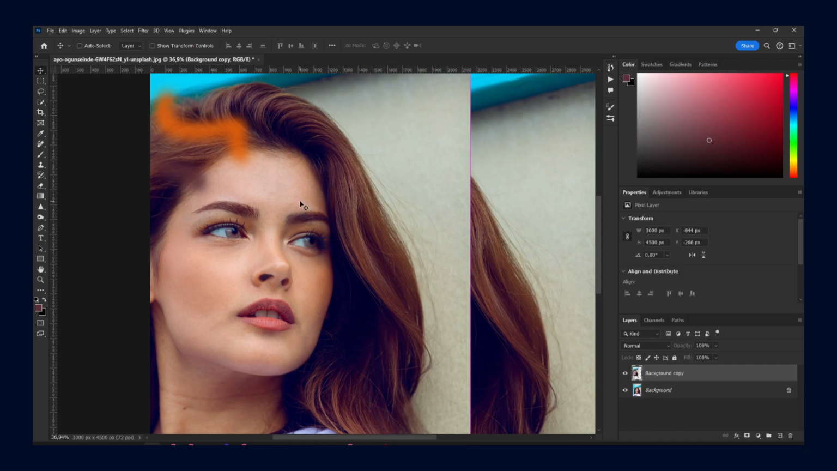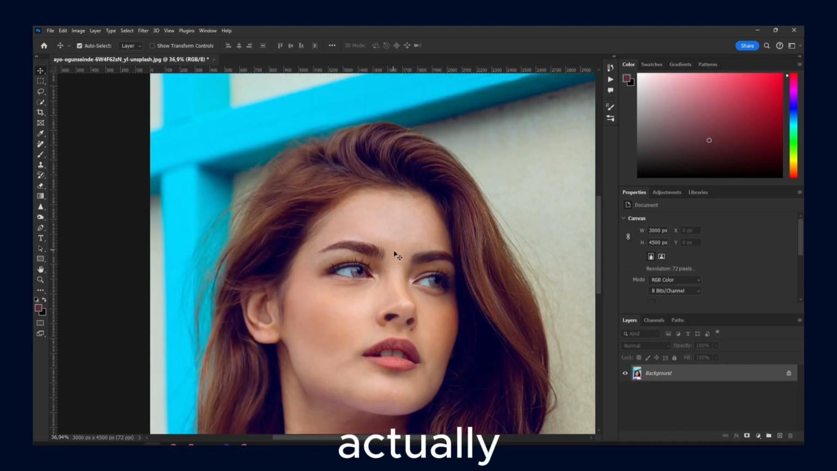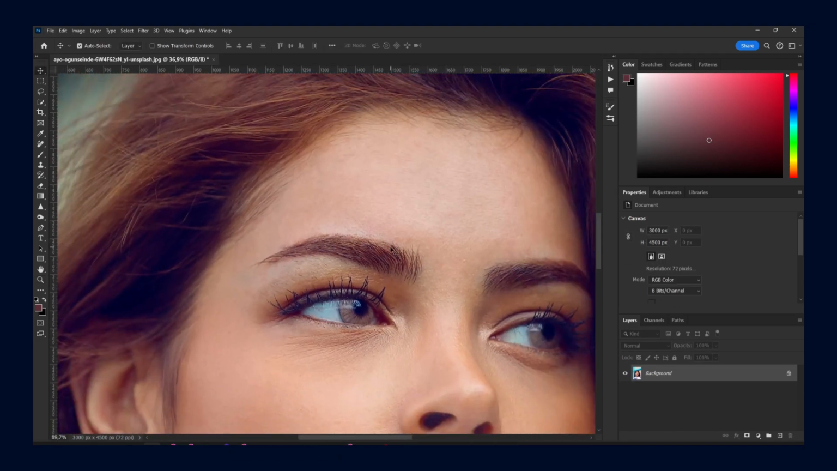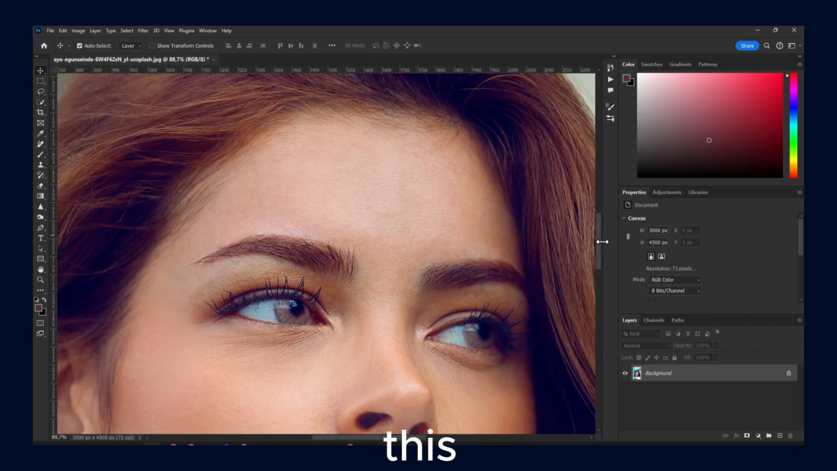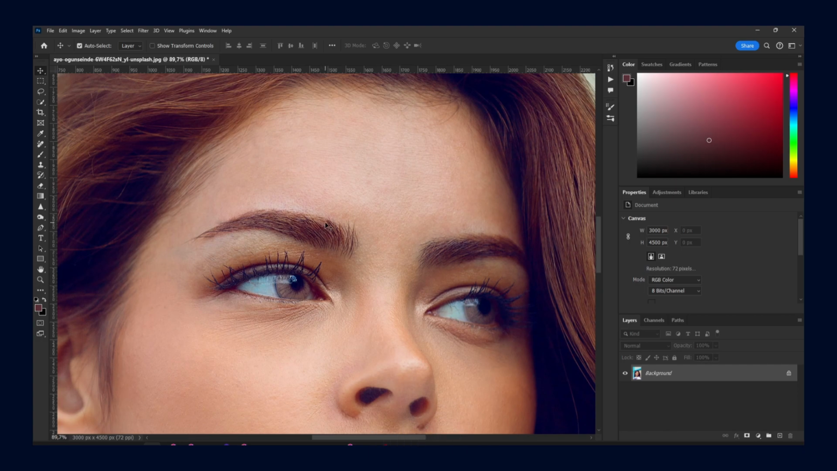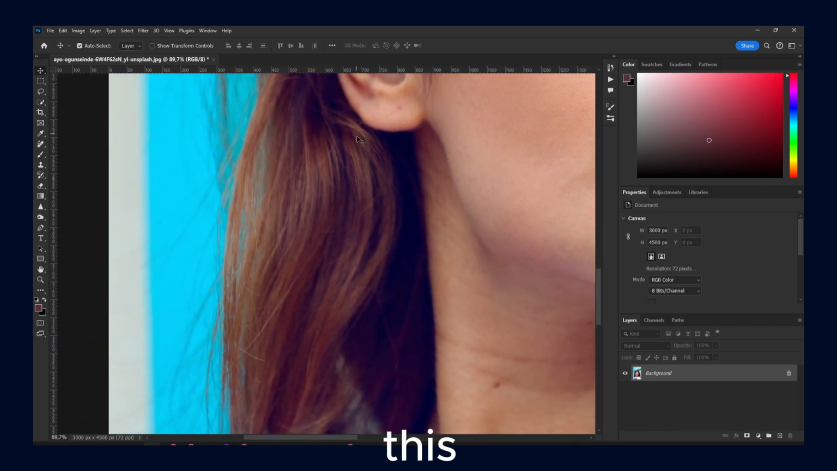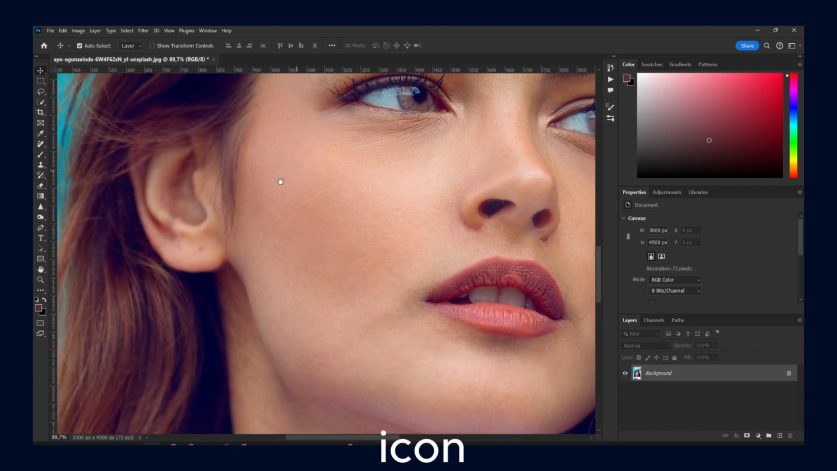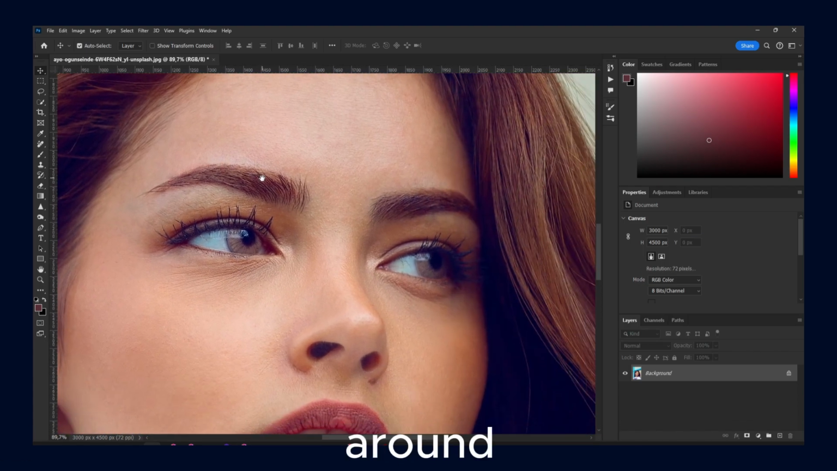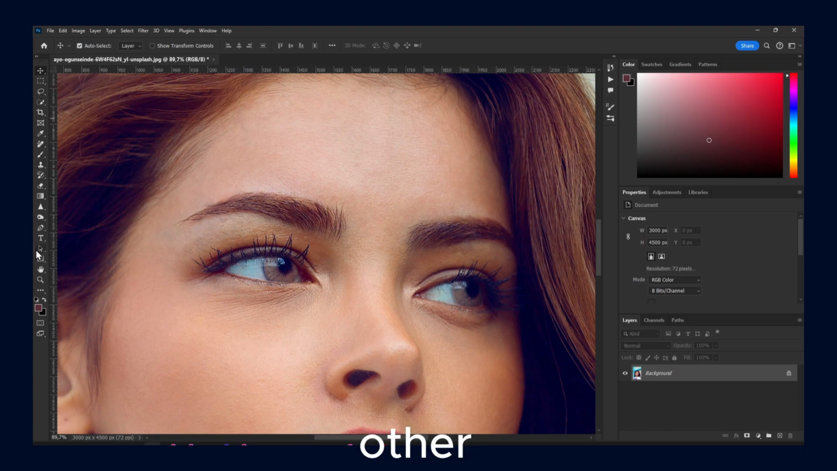Another thing you can do: once you zoom in and want to pan around, instead of using this, you can also hold Space on your keyboard, and this hand icon will appear and you can pan around. That's another method.